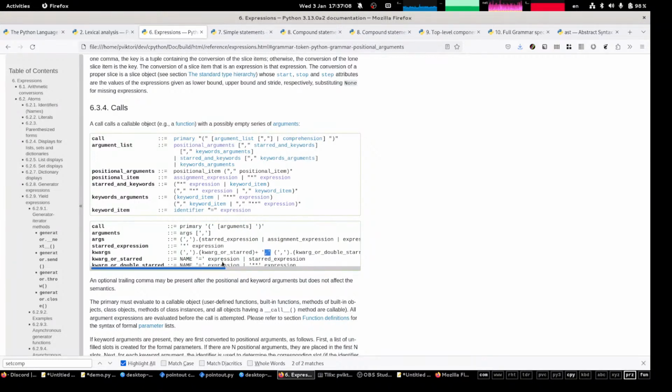And I guess this might be missing the possibility for a final comma. Oh no, you can have a final comma after keyword arguments. Oh, yeah, arguments have a comma at the end. Right, yeah, you can have a final comma at the end. That's in the preceding rule, but you can't have a comma at the start.